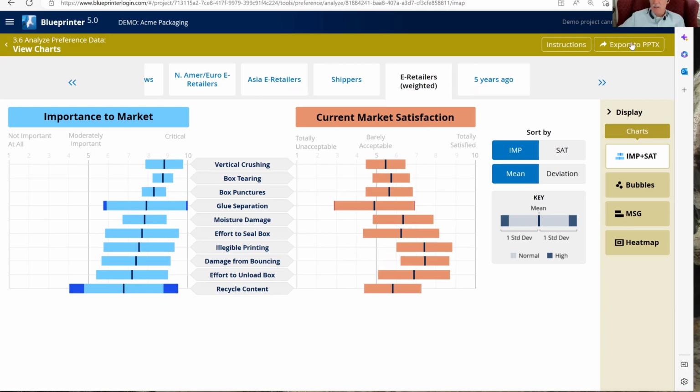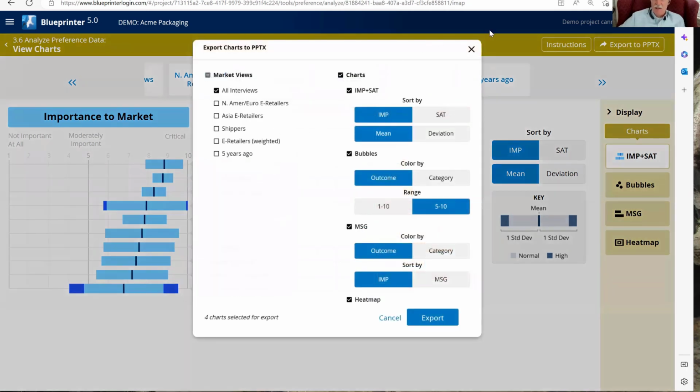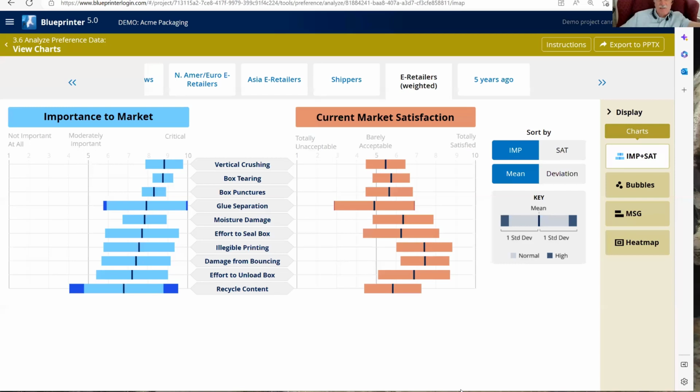Yeah, and then the fun thing is you can do what Joanne and I were doing, which is say, here's the bubble chart for today, here's the bubble chart for 5 years ago, here's the market satisfaction, you know what I'm saying? It'd be kind of a cool way of doing your analysis, actually.